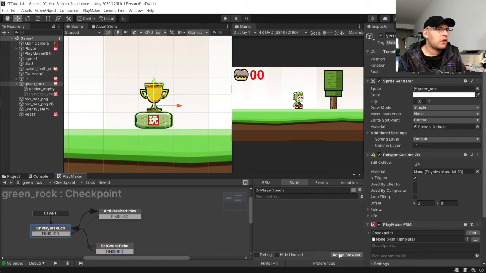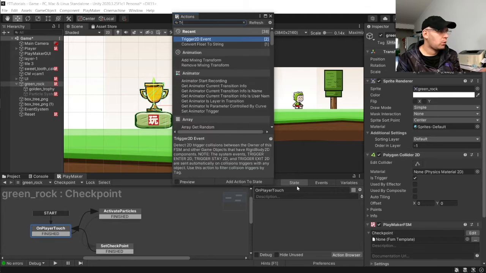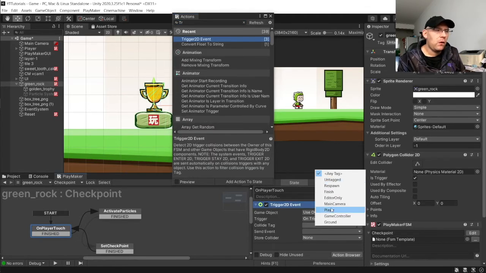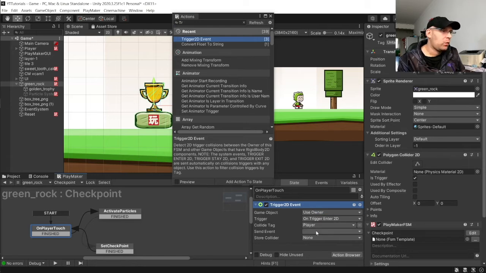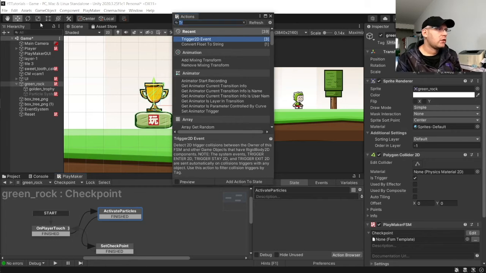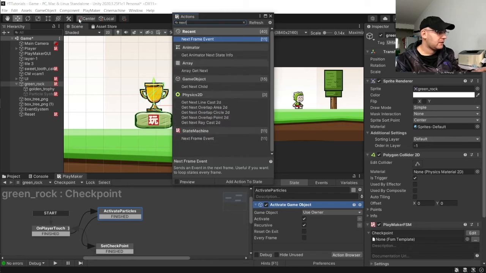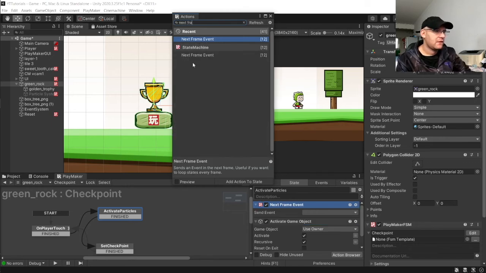Okay, so on player touch, we want to use a trigger 2D event. So we'll put trigger 2D event in here, and that's going to collide with our player. So when our player touches it, it will work. I want to send that to finished. Activate particles: we're going to activate a game object, and then choose a next frame event.